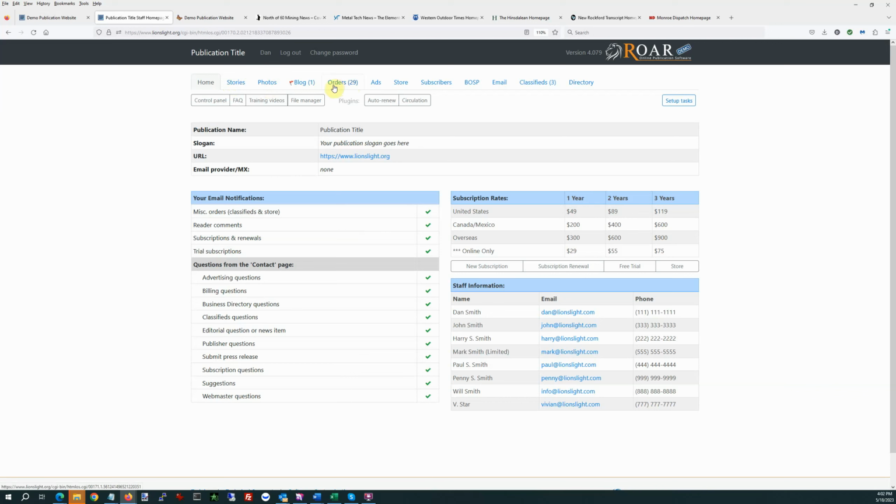All the orders come in, whether they're subscriptions or classified or store orders. You have your ads tab for putting rotating ads up. You have a store so you can sell physical items. You have your subscribers database. Our system, by the way, also syncs with systems like Interlink, or we even offer a free subscription database solution for clients and non-clients. Contact us if you'd like a copy.